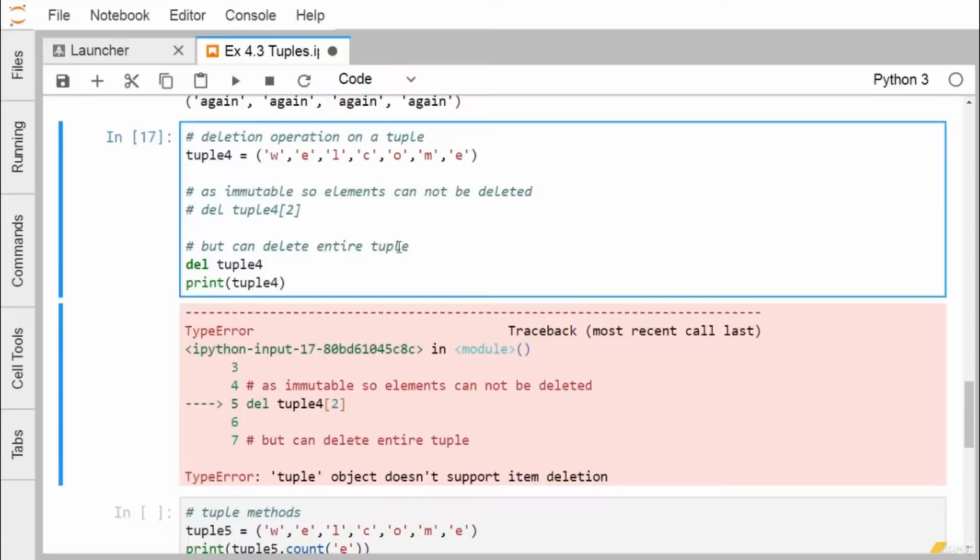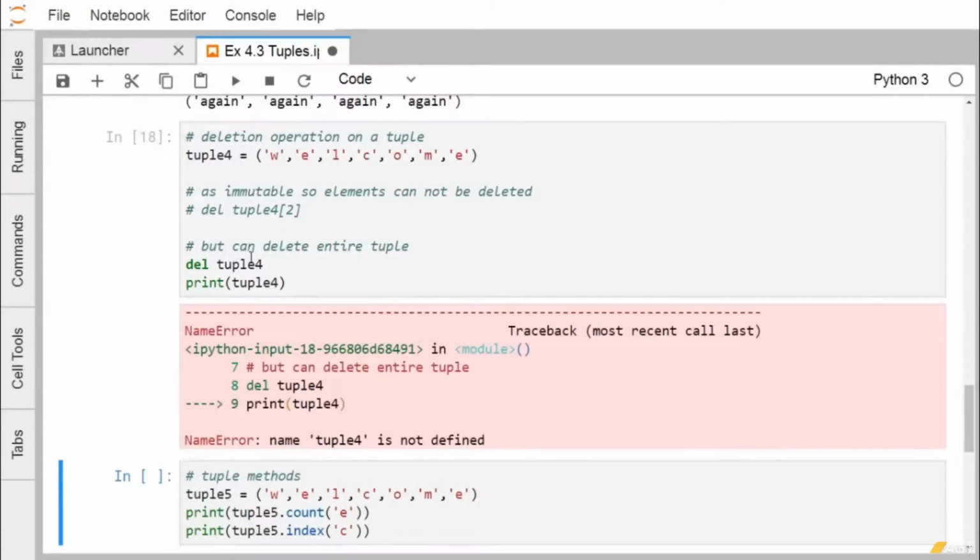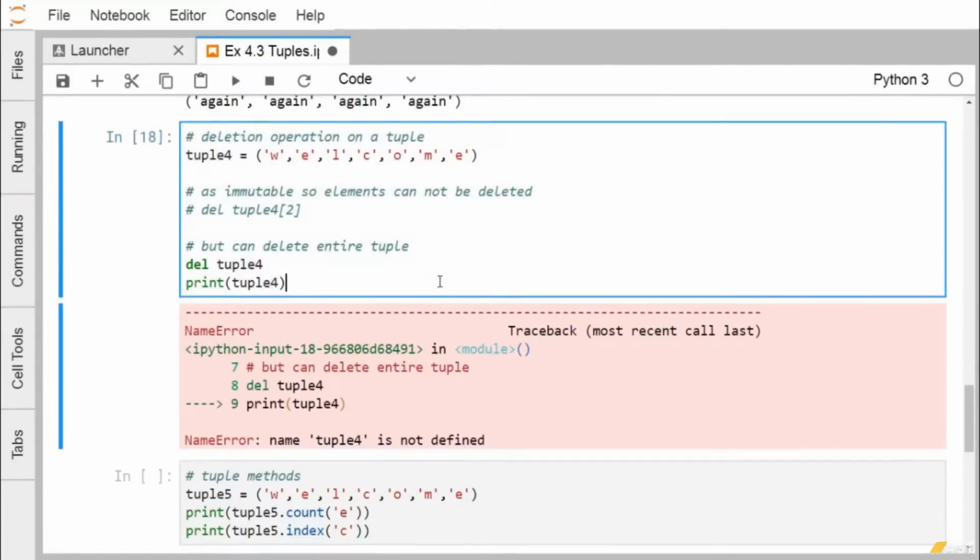But we can delete the entire tuple. So del tuple 4, so that full or whole tuple 4 will get deleted. In that case, if we print this tuple 4, it will print the name error, and the message is name tuple 4 is not defined.